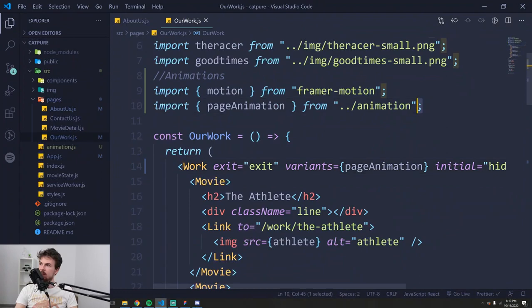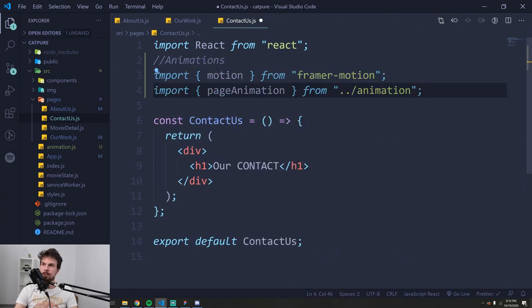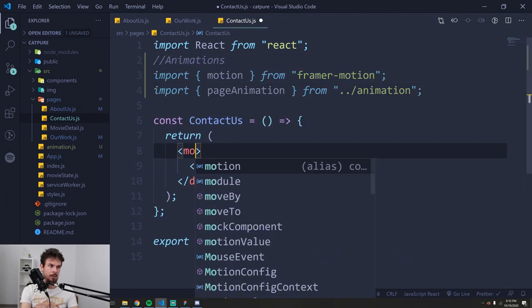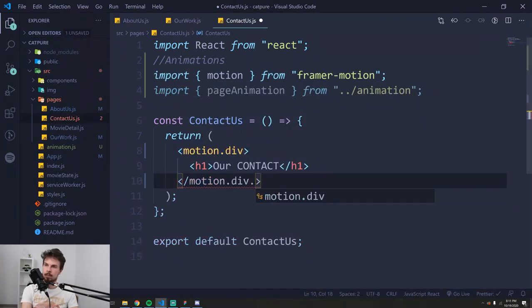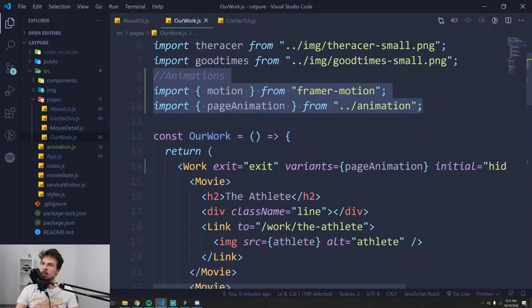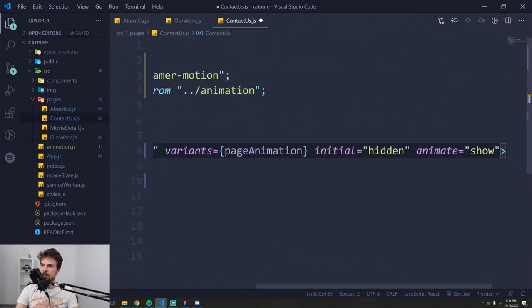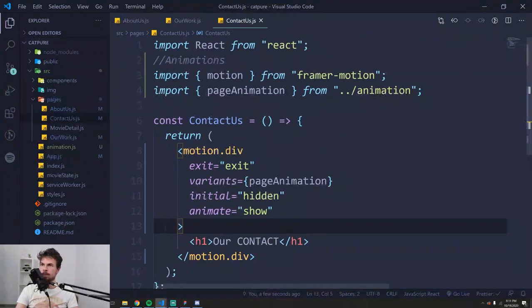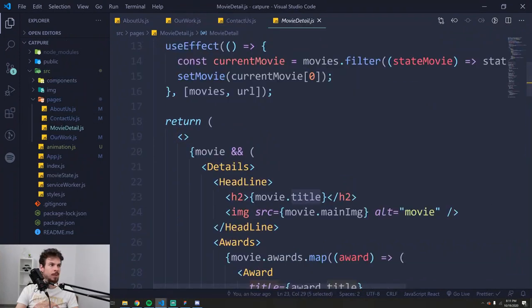I'm just going to go up here and copy over. Let's close up everything. Let's just copy over this animation import to contact us right here, just like that. Change this to motion.div. This as well. Let's also pass these properties down, exit and all of these in here. There we go.